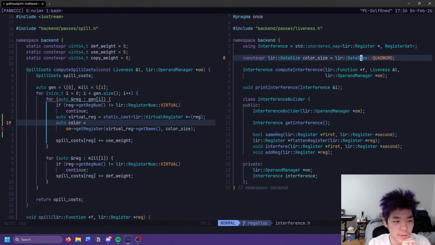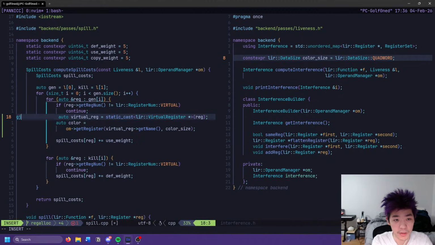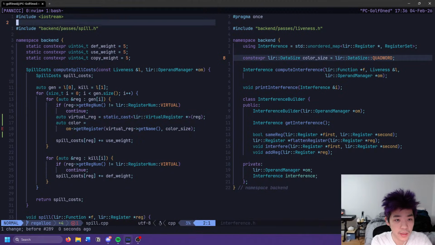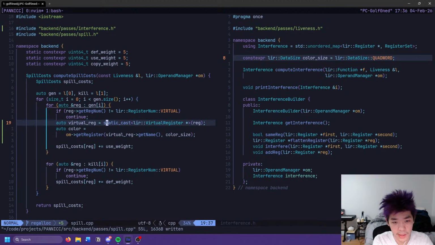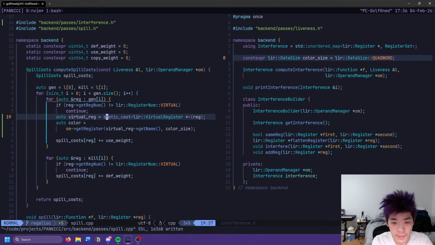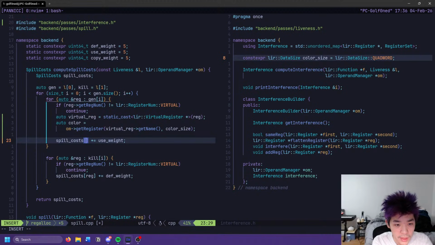Yeah, this is very awkward. Maybe I just import interference here and then use it like that, to be honest. I kind of like that more. Yeah, we'll just do that, I guess. And that all works out. And then here we just use color.